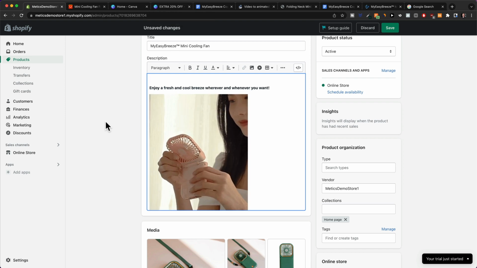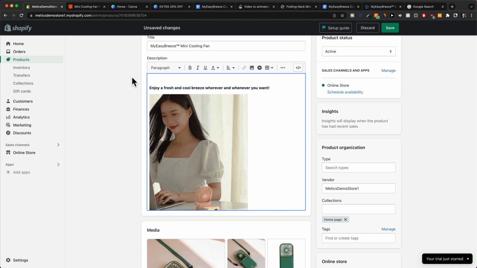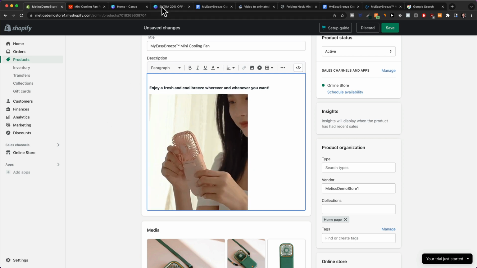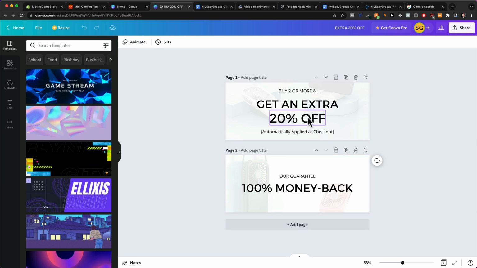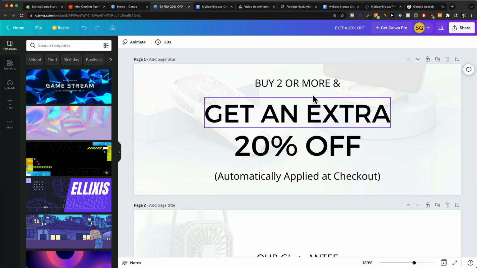So there are different apps that you can use to offer people discounts. The easiest way to just start out and test a product is to just create something like this. Again, just an image where it says buy 2 or more, get an extra 20% off or 10% off or whatever you want to offer. And that will be automatically applied at checkout, which we're going to set up in a moment here.